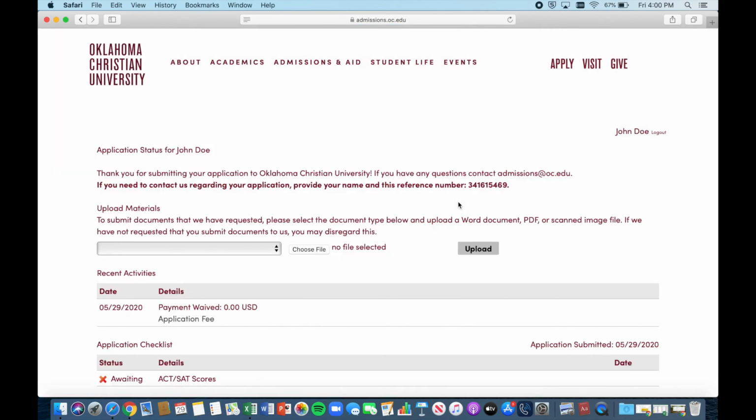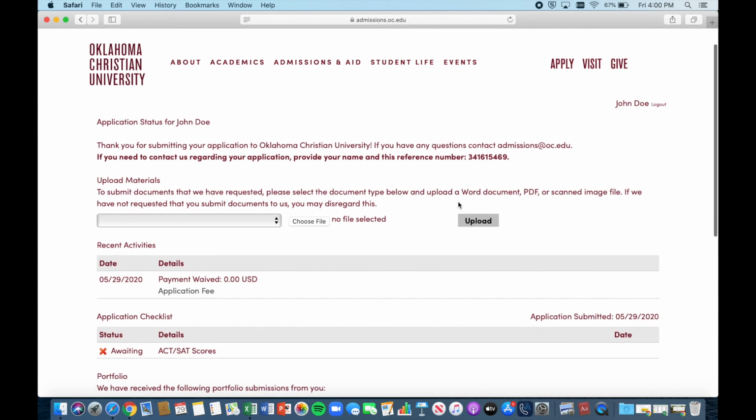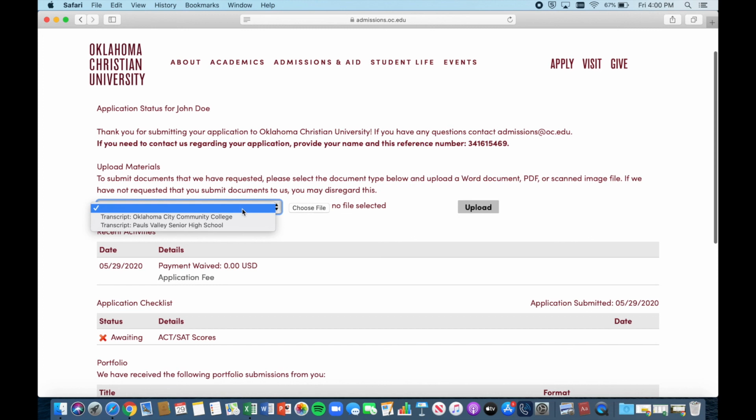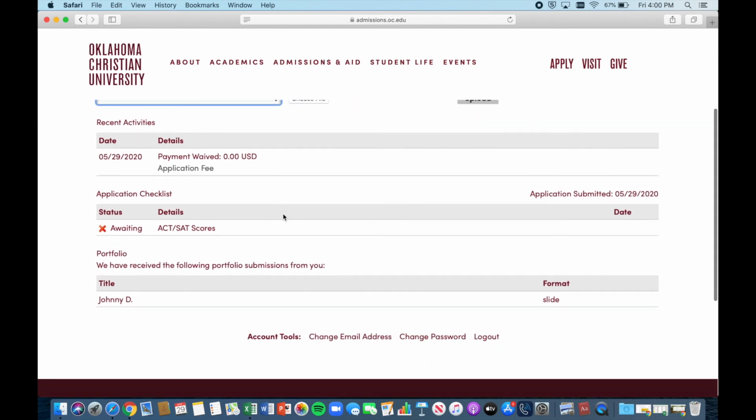On this page, you'll be able to upload any transcripts that are missing. Go to the drop-down under Upload Materials, and you can upload transcripts for each of the schools you've attended. Also on this page is an application checklist letting you know what other documents, such as ACT or SAT scores, are still needed. You can log back in to review this checklist at any time.